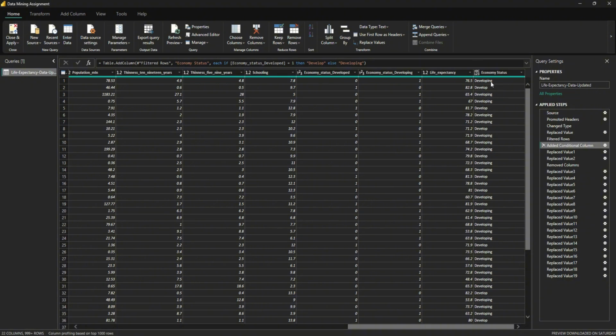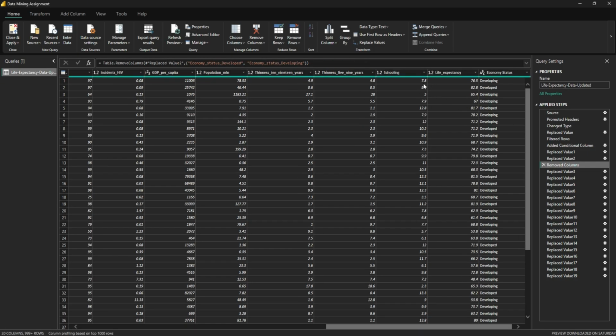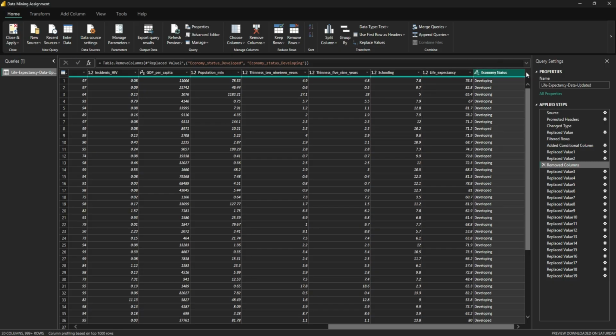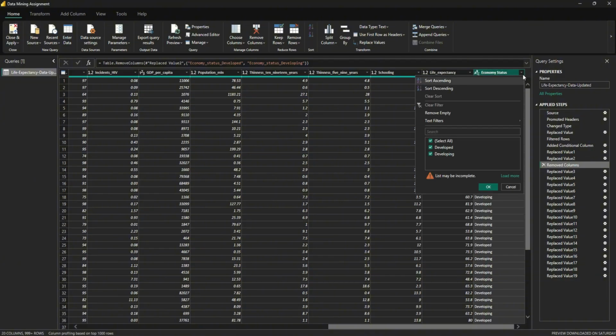And then, to make the data model cleaner, I removed both the economy status developed and economy status developing columns to only show the newly added conditional column.